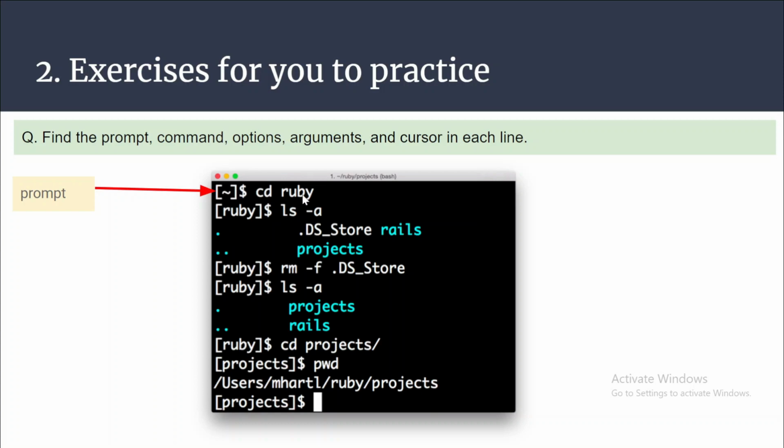So in this particular first line, this is the prompt, cd is your command and Ruby is an argument. Same way, if you see the other example, this prompt part is saying you are in the Ruby folder. So all the information before the dollar symbol is the prompt. Now ls is the command, so it is listing out all the files. Whatever files are present in the Ruby folder, it will list out all the files in your terminal output.